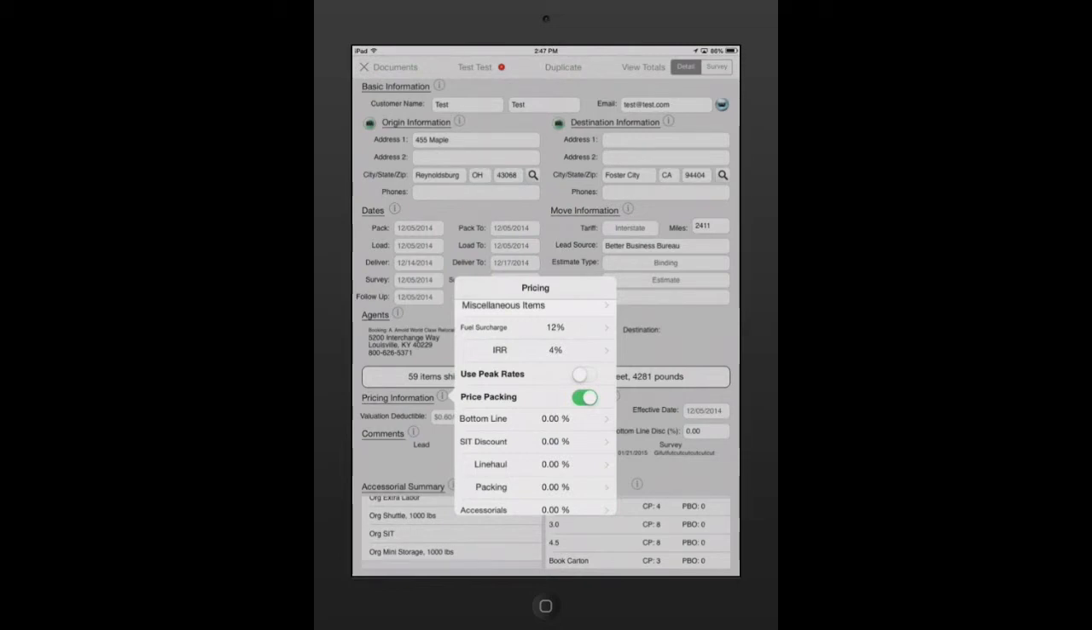You have your use peak rates toggle on or off to apply those depending on different date ranges over the summer. You have your price packing toggle on or off. So with it turned on, it's going to go ahead and price my packing at the itemized pack that I've done while I've surveyed those carrier pack cartons. If I turn it off, it's going to remove all those packing costs with the exception of mattress cartons.